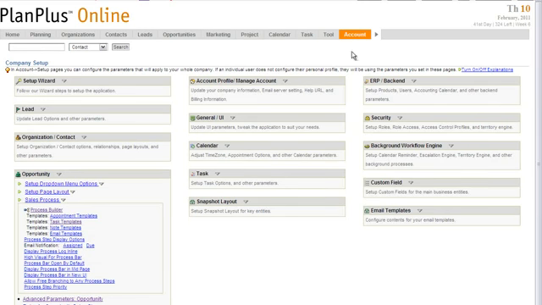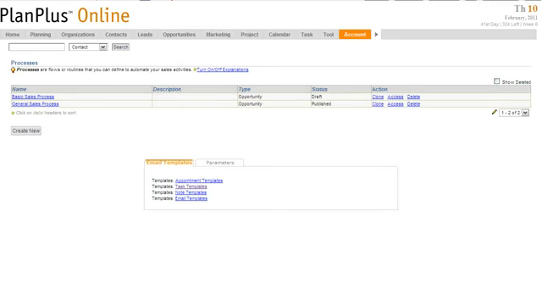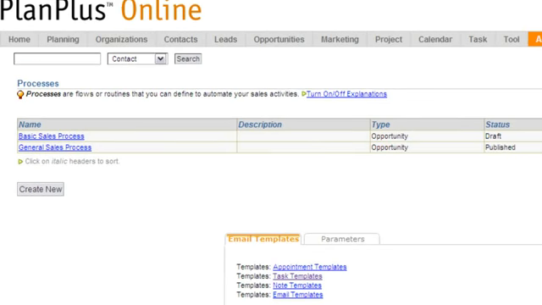Alright, to get started with the sales process, navigate to the Account tab, open up the Opportunities box, and click on the Process Builder link. Most accounts will have a couple of processes in there by default, so you can take a look around and get familiar with them. In this video, we're going to jump right in and create a new one. So we'll click Create New.